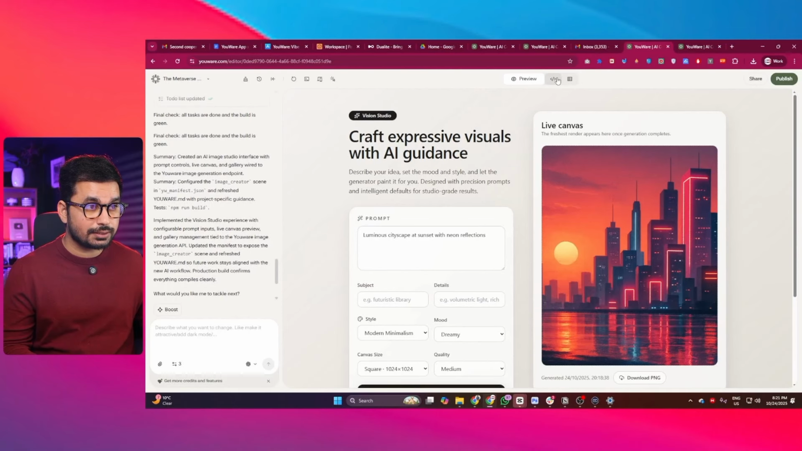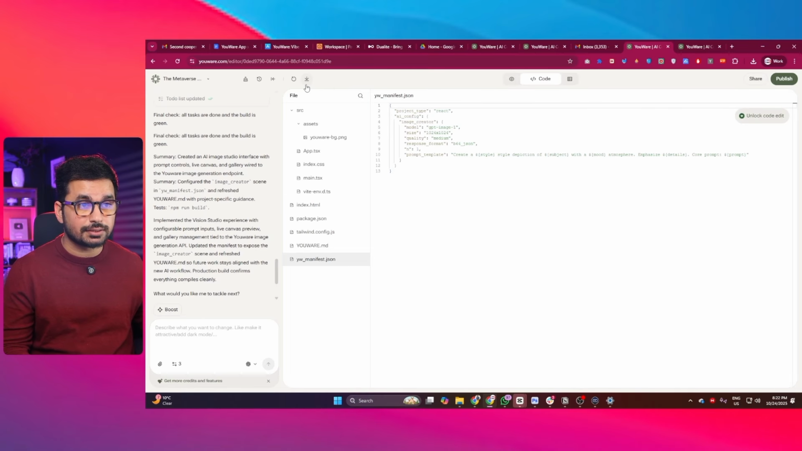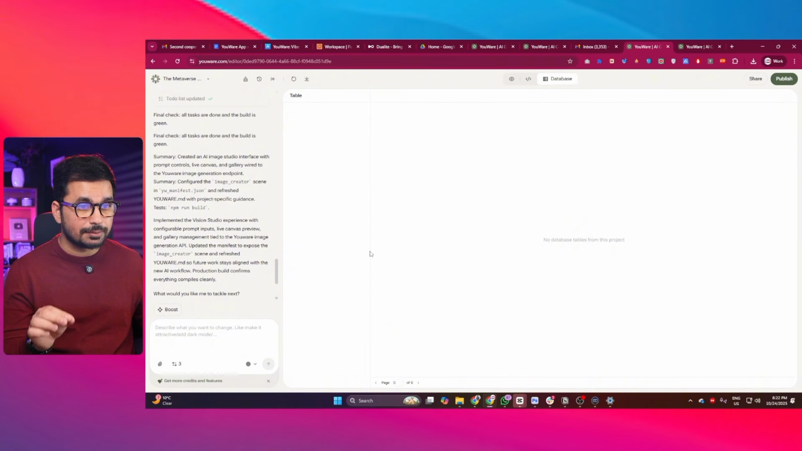Now you can also access the source code. So if I click on this code button, it will open this source code in here. Here you can see this is the complete source code. You can download this source code, and then after that you can deploy it separately on any other server. Now you can also create a database. So if I click on this button, which is database, and now if I ask it to create an authentication system or create a database to save all of the generated images or anything that you want or any other feature that you want to store your data, you can easily build your database as well in here.